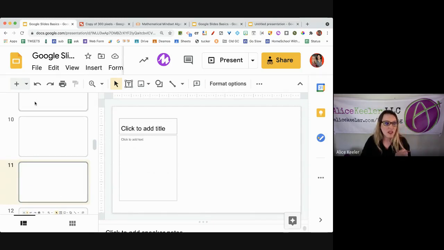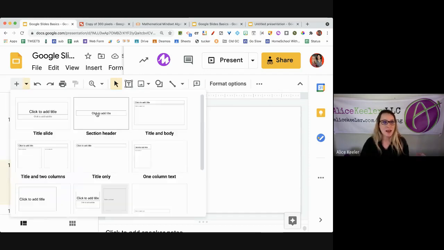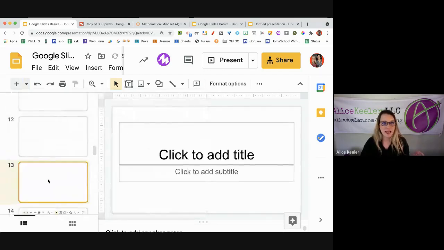The other trick is if I'm in the film strip, so I have this yellow box around the slide on the left-hand side there in the film strip. When I push enter, it adds a slide of the same layout. I'm going to add a slide. I'm going to use this title slide layout. You'll notice in the film strip on the left-hand side, I have the yellow box around that slide thumbnail, and I'm going to push enter, and it's going to add another slide of the same layout.